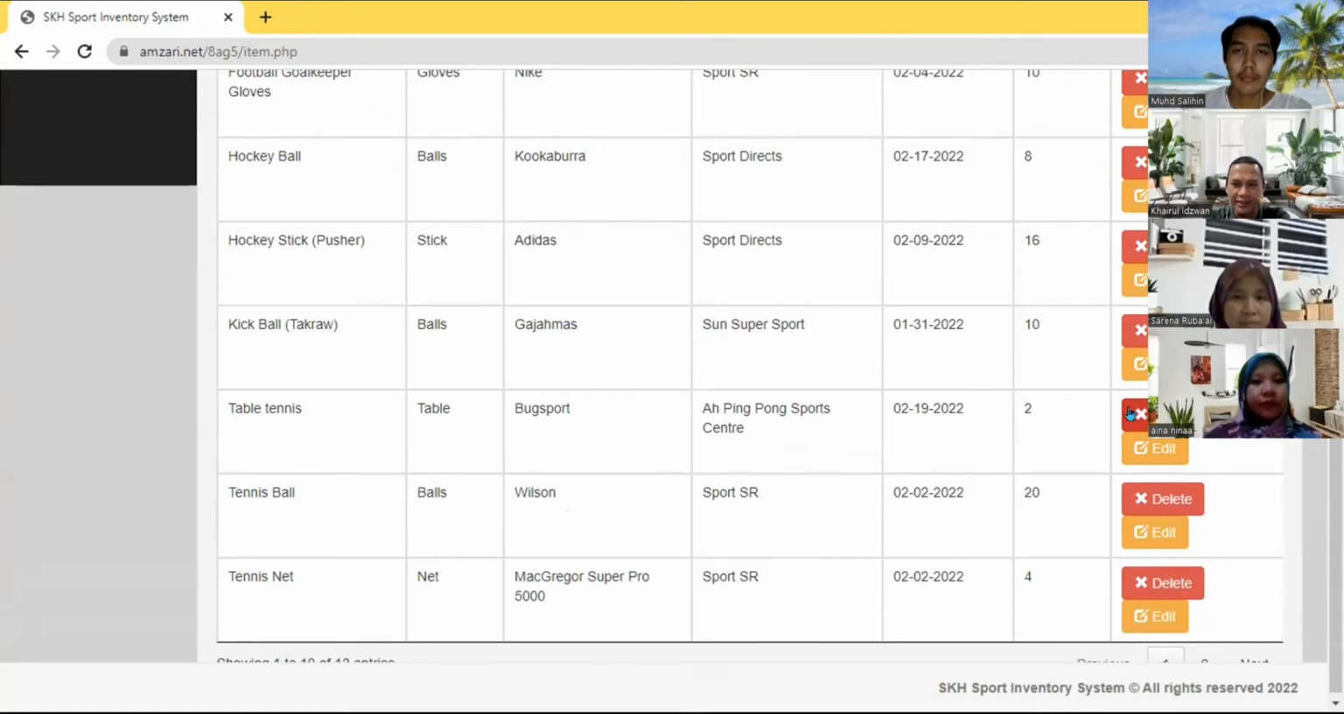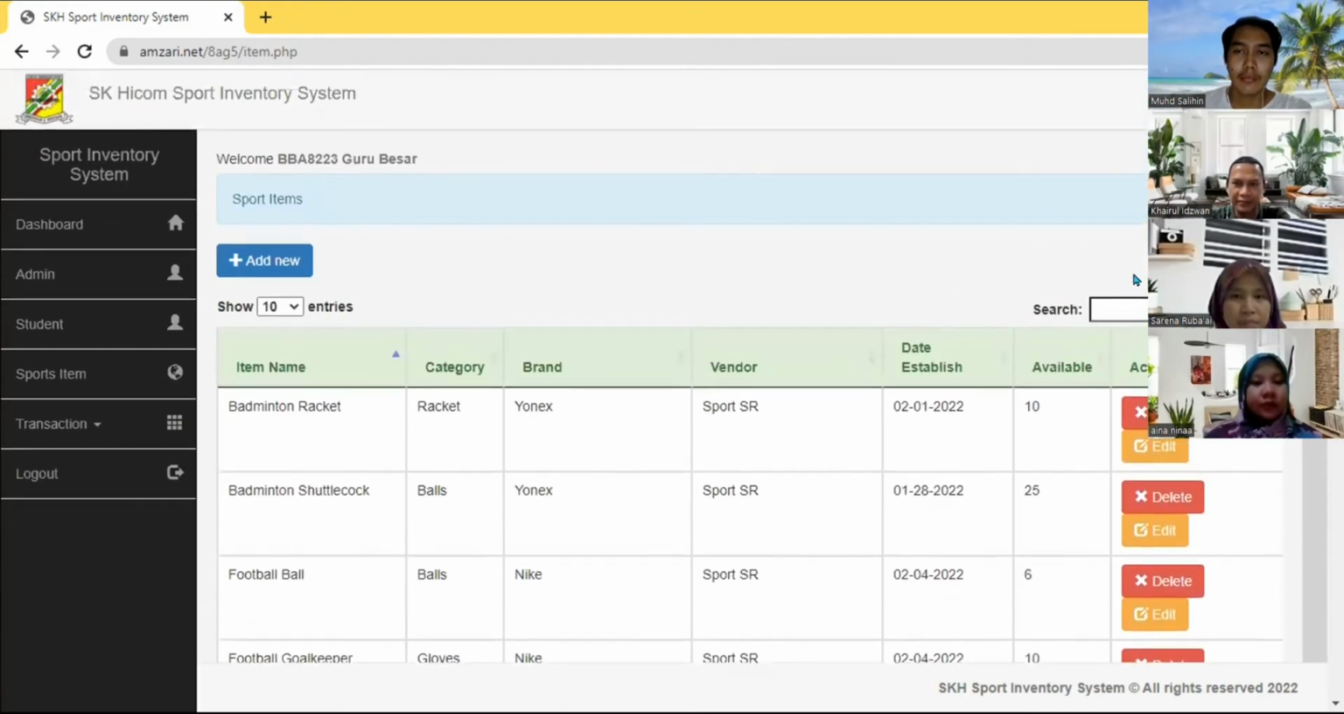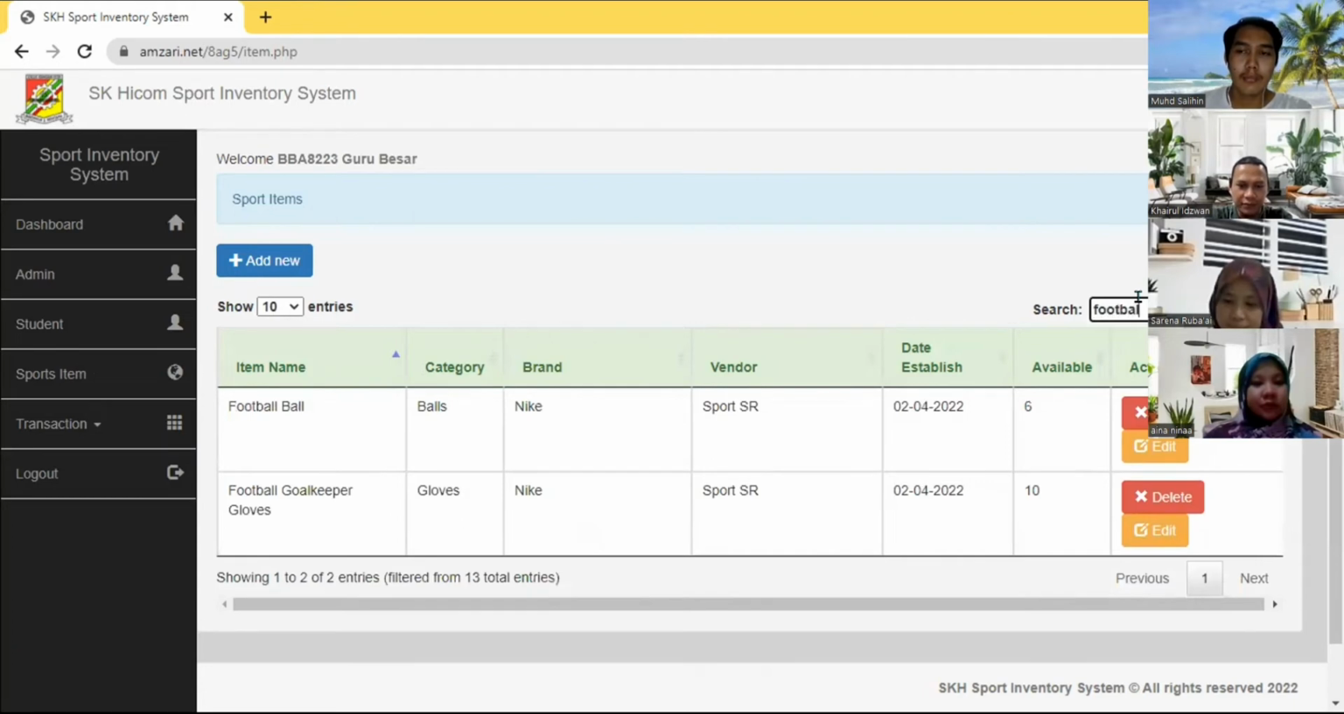There is a search column at the top right. As you can see, we can use the column as a quick search to find any information we need. If we type football, for example, all information other than football will be filtered out.